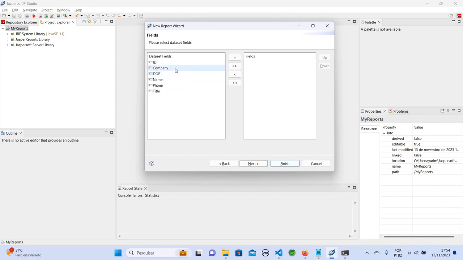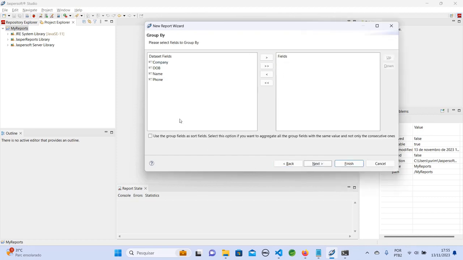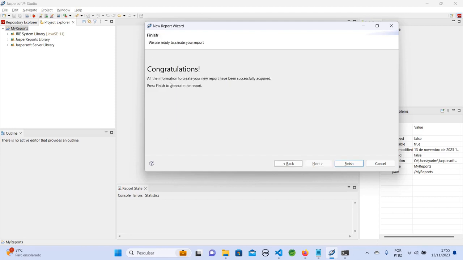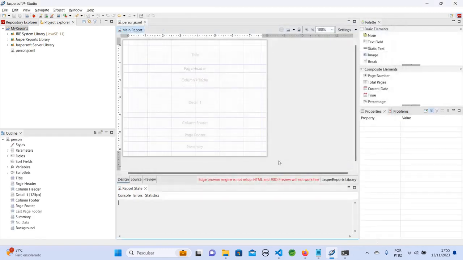I will choose the database fields that I will use in my report: company, date of birth, name, phone. Okay, these 4 fields. Next. I will not use group by here, but in reports with group by, I choose the fields that will be the group by for reports. Next. Congratulations. Okay, I have a person report.